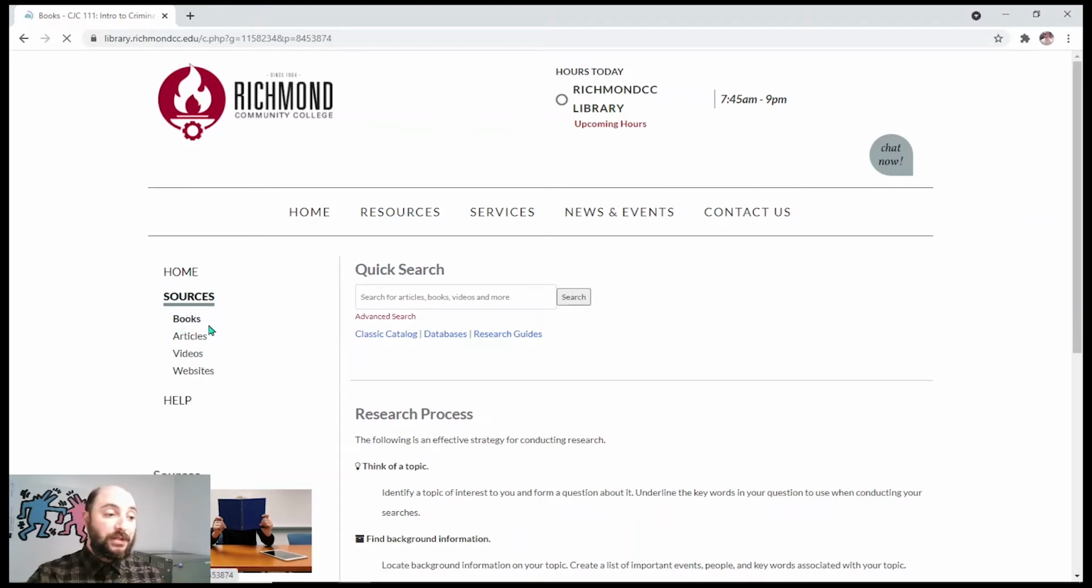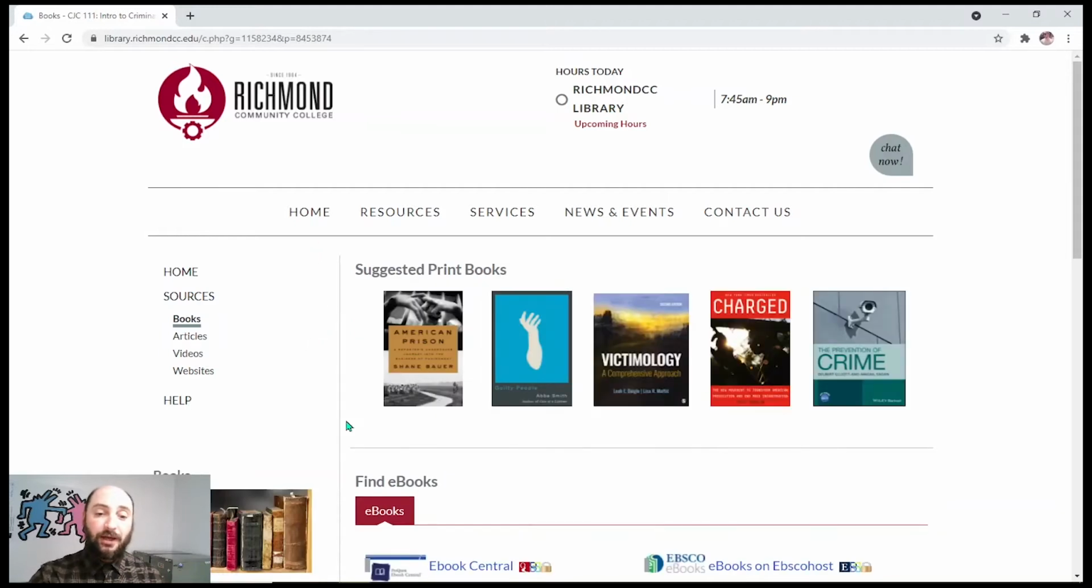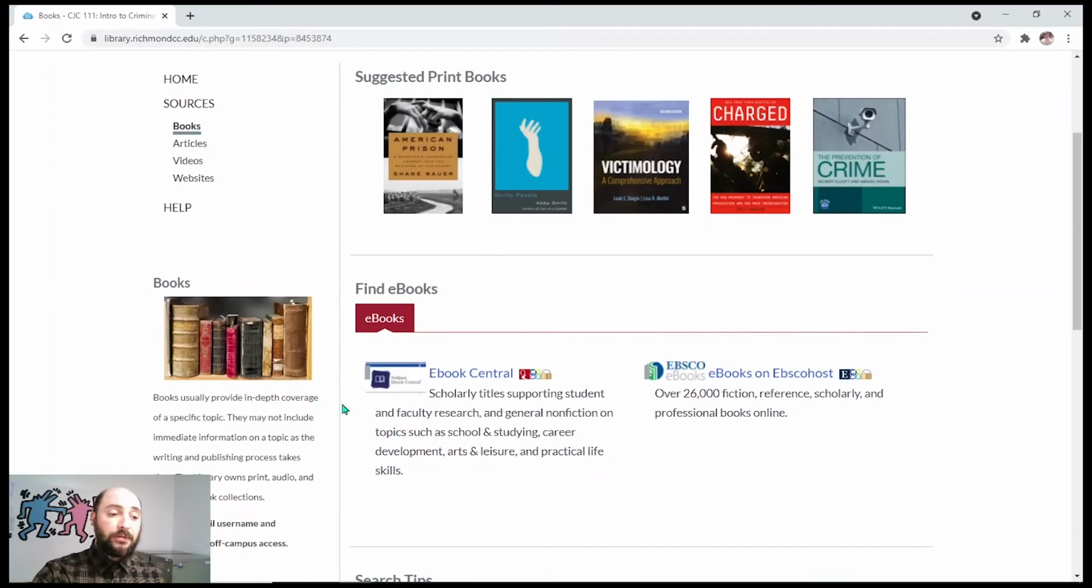Under books here you'll find some suggested titles. This is just a little bit of what the library has. If we go down here, these are collections of ebooks if you are working remotely off campus or you just want to see all what the library has. That's a good place to look for ebooks.